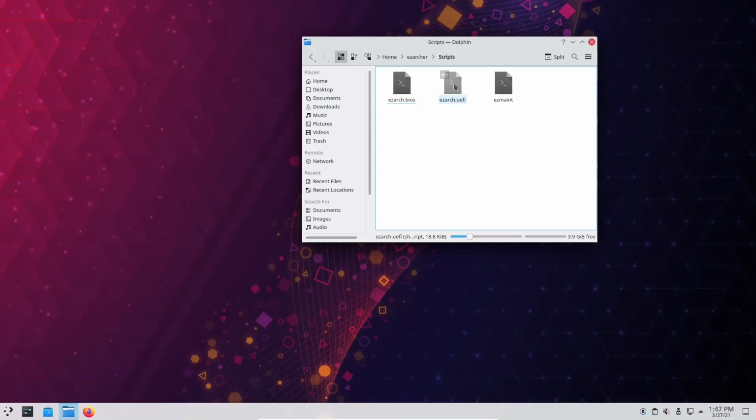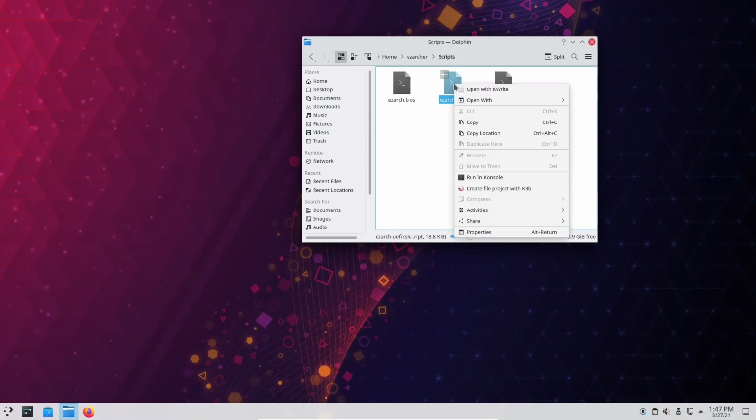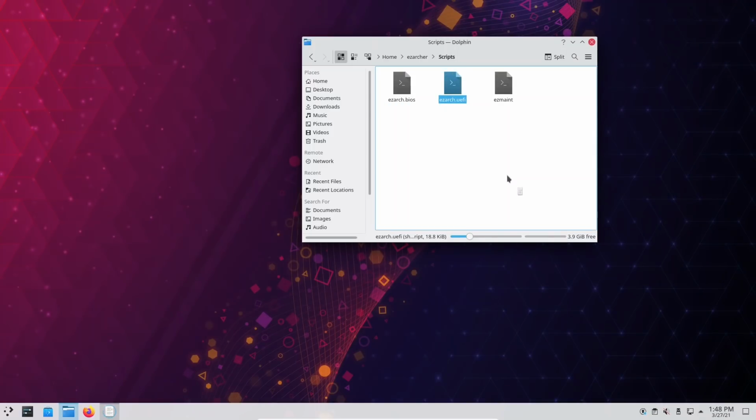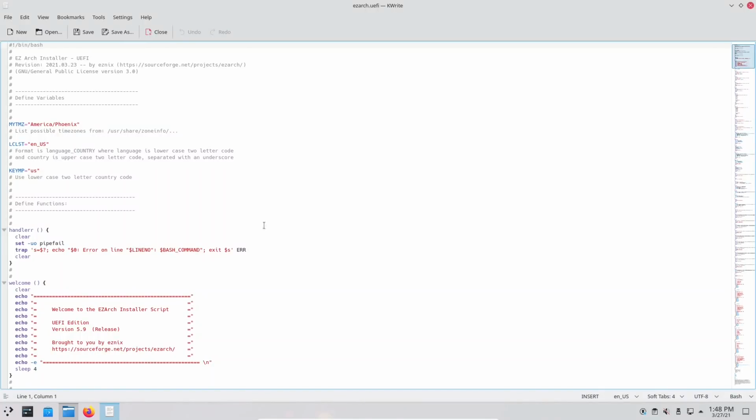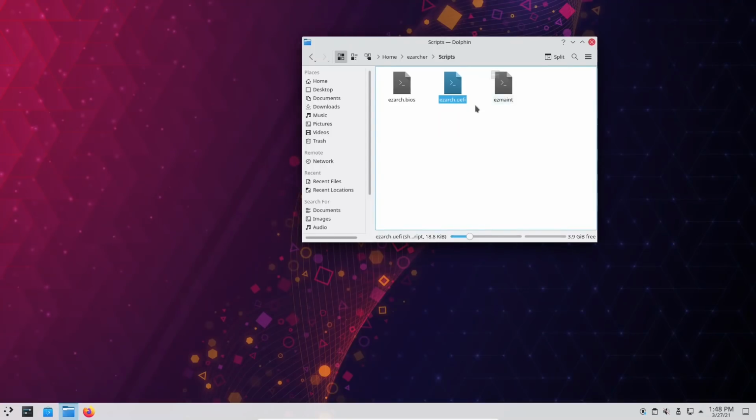Now, if you go into these scripts, let me just open up the Easy Arch UEFI script. You will see right at the beginning that by default, the script sets the locale to US, and it sets the key map to US. Now, clearly, unless you're in the US and in that particular locale, that may not be what you want. And if that is the case, it's dead simple.